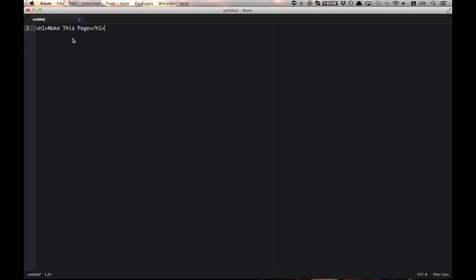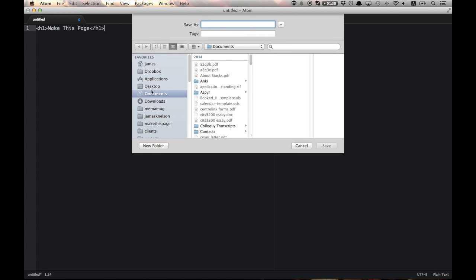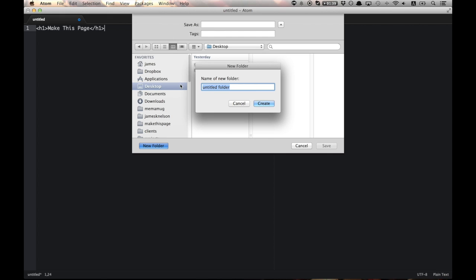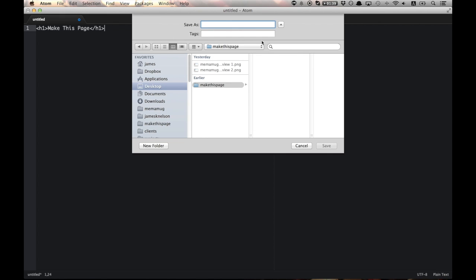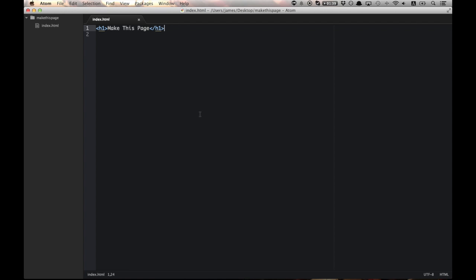So we'll go up to File and Save. Let's save it to the desktop in a new folder, which we'll call Make This Page. Then we'll click Create, and let's call the file index.html, for a reason I'll explain in another video. Okay, there we go. You've just made your very first page. Congratulations. Wasn't so hard, was it?